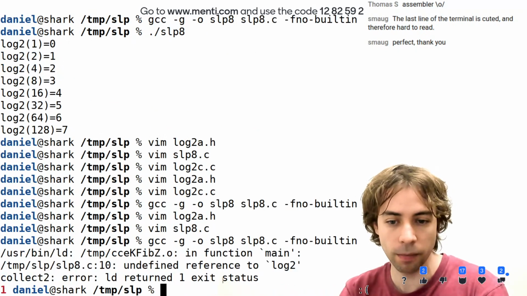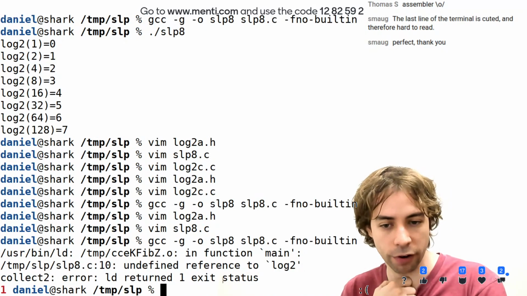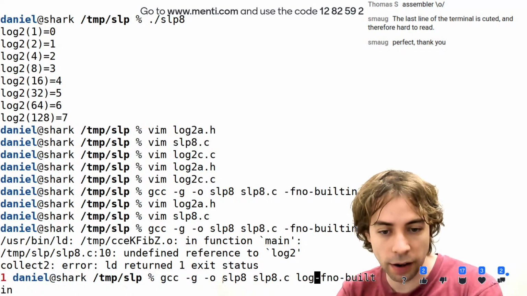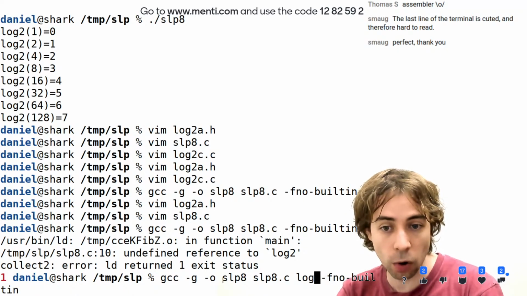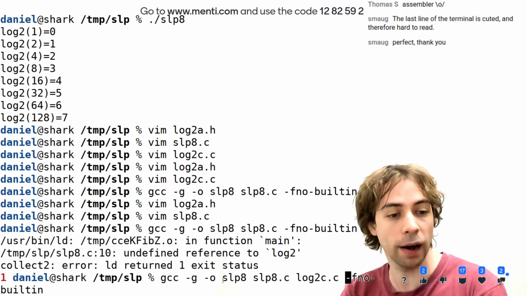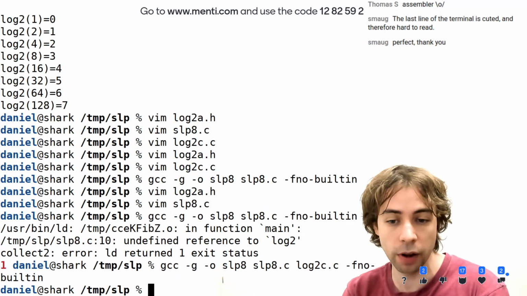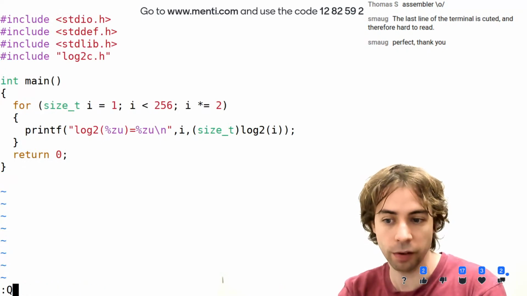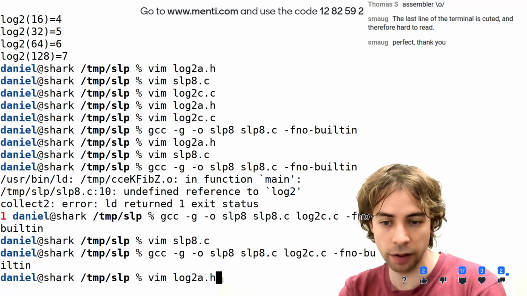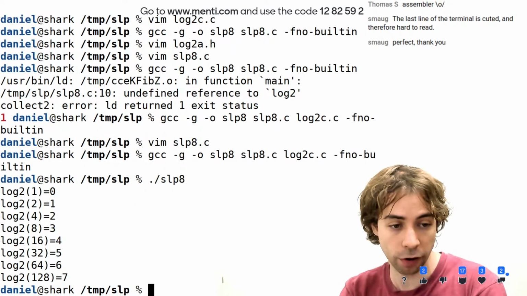Let's compile this. Doesn't work, undefined reference. What we need to do now is we need to also provide the log2c.c to the compiler, because otherwise the compiler cannot find the implementation. If we do this, it works. Let me just execute this. So I compile it, I execute it, and it works.